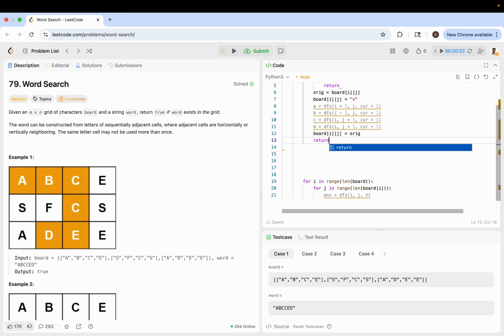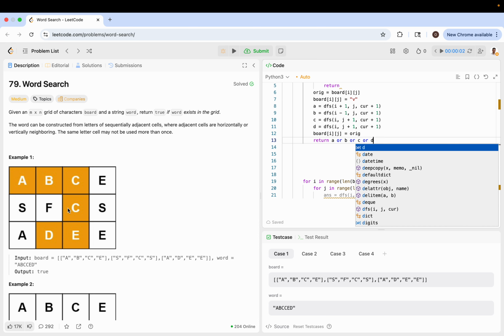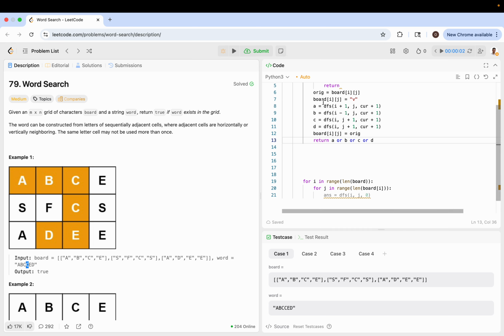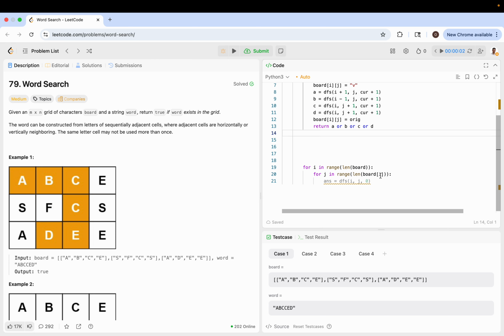So, and then we're going to return a or b or c or d because, again, we can find the current letter we're looking for. However we make progress, doesn't matter. It can be either one of the four directions, right?